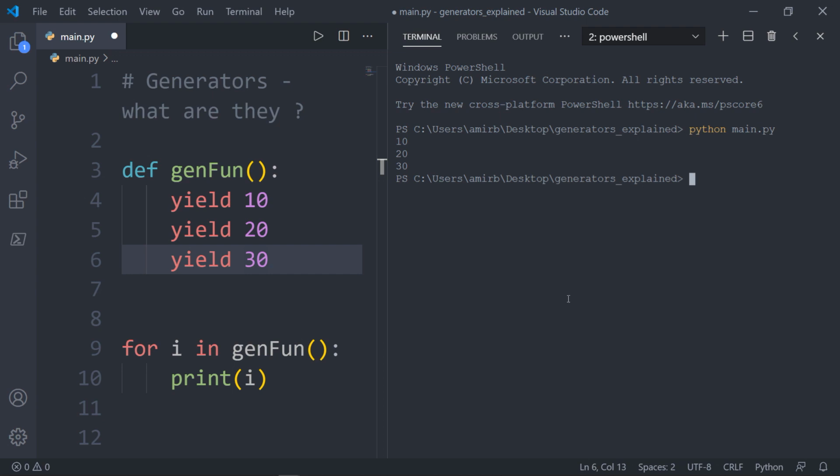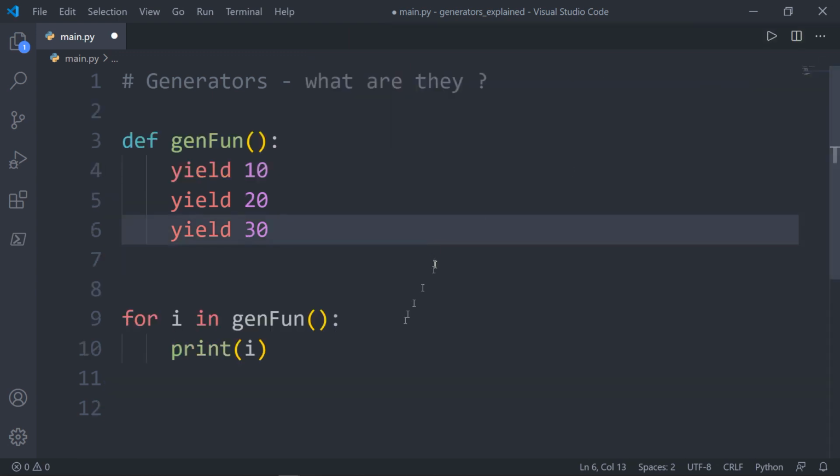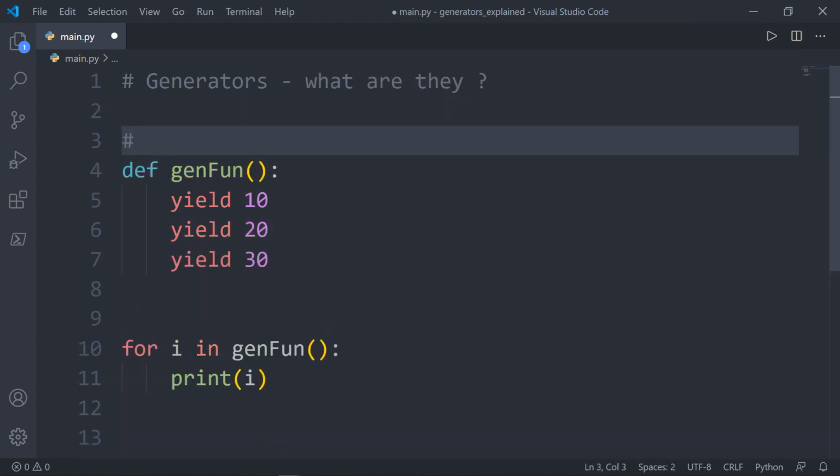Now, what about the generator object? Generator functions return a generator object. So generator objects are used either by calling the next method on the generator object or using the generator object in a for loop. Let me give you an example for that. So here, let me put a comment, generator function.